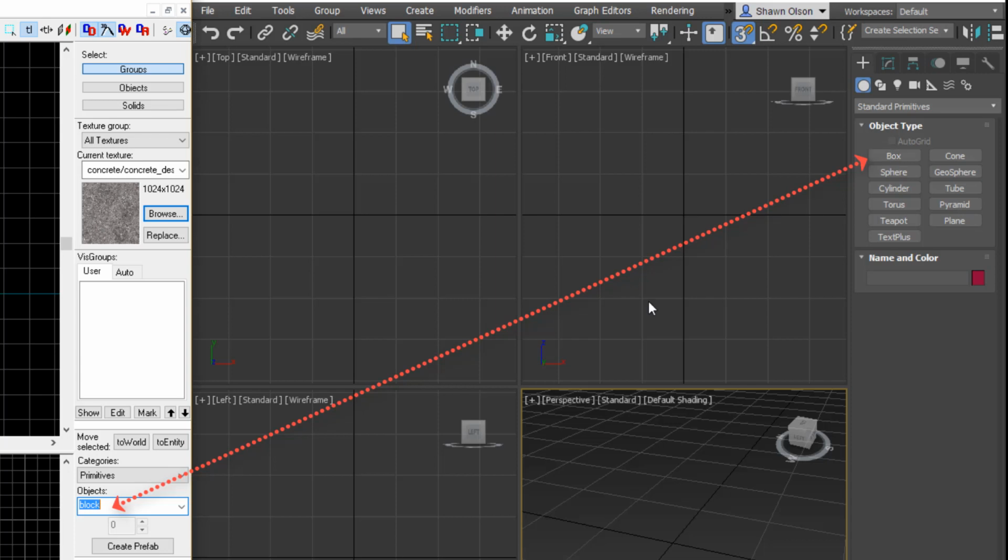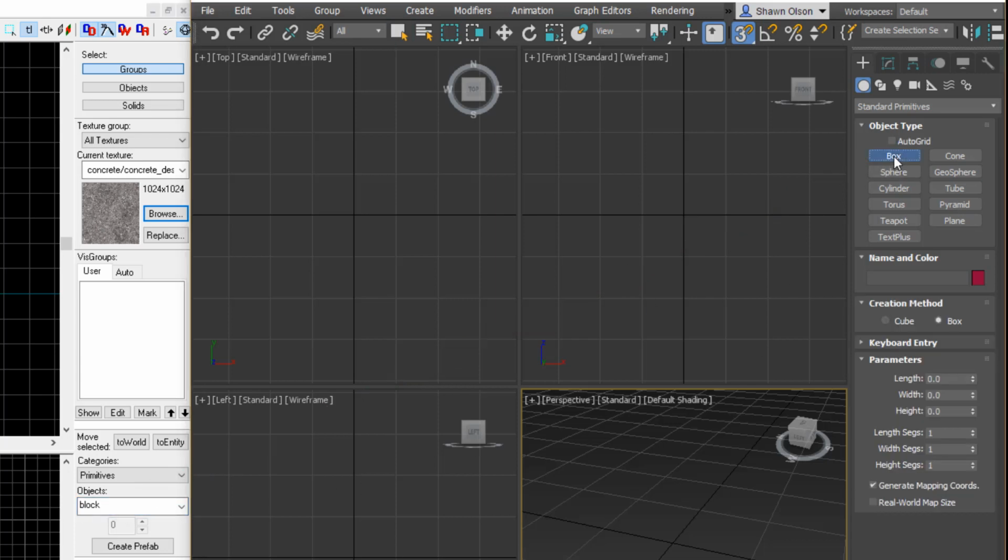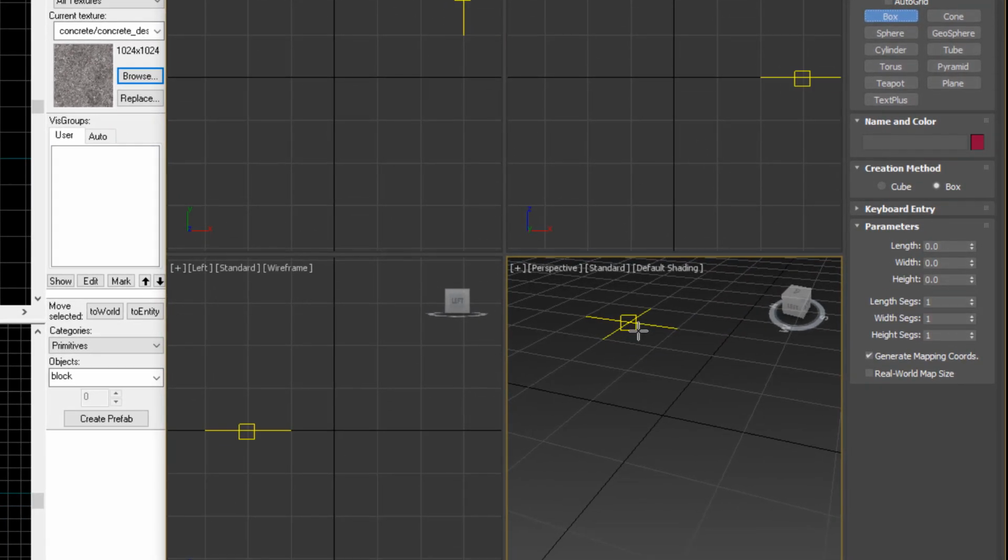So the equivalent to the block in Hammer is the box. So if I click on box, I am now in create mode of making boxes. So you see that this is highlighted with blue. That means that I'm in that object and I'm in create mode. So that means I can just create boxes.